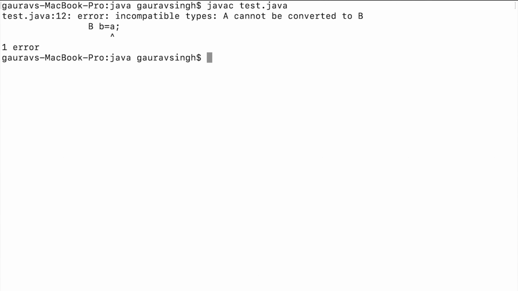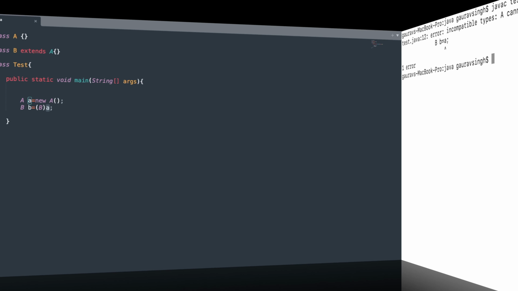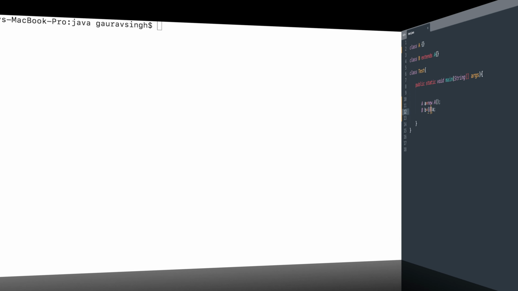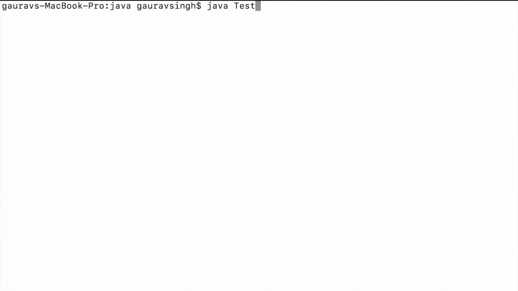Here you can see we have the compilation error, incompatible types, A cannot be converted to B. Now on line 12 I have modified the program. I've added the cast operator and cast to my class B, right? Now let us see what happens if I try to compile this program. As you can see, the compilation error is gone. Now let us run the program.